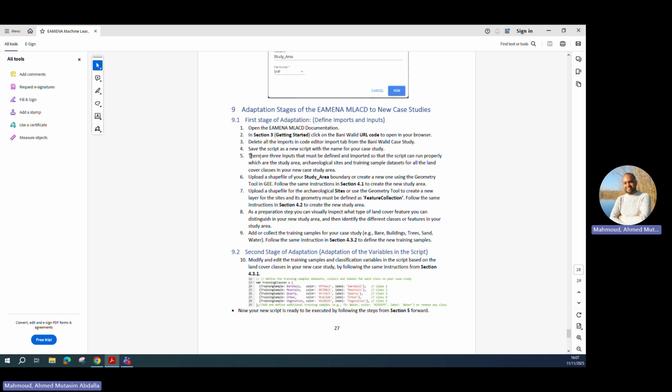If we go back again to the PDF, it says there are 3 inputs that must be defined and imported so that the script can run properly. We need to define the new study area, which is the boundary of the new study area. Then we need to define the archaeological sites and their investigation within the boundary of our new case study. And then the training sample data set for all the land cover classes in our new case study.